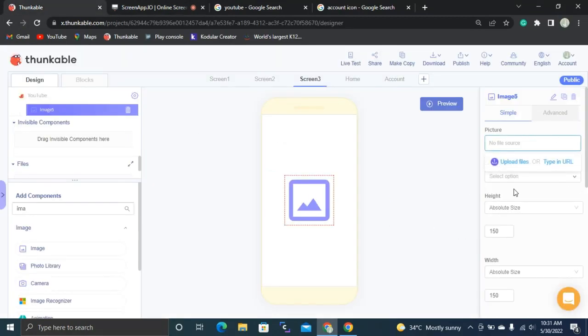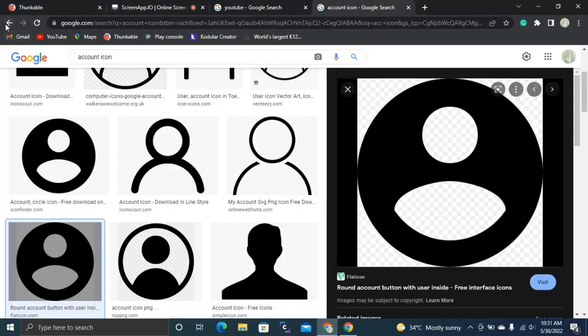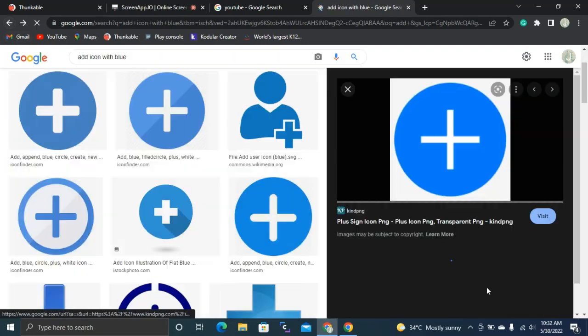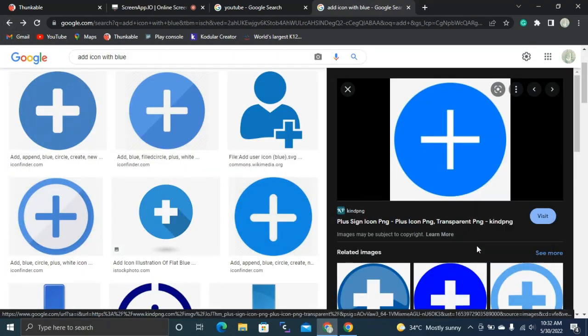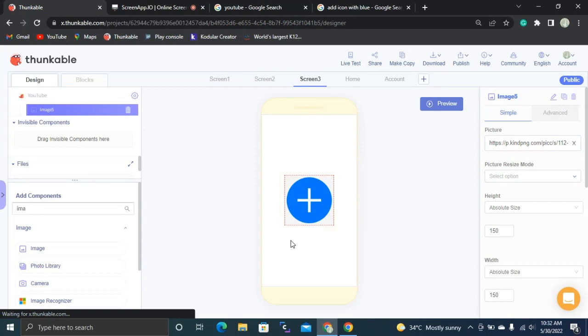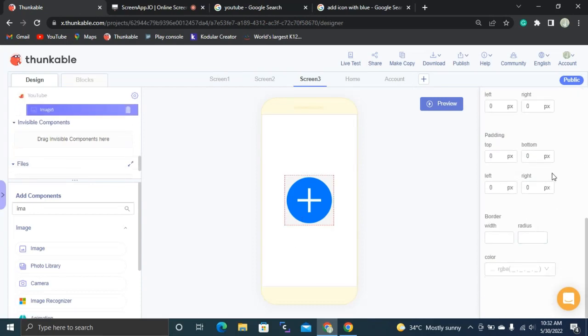So let's add one image here. Also add an icon again. Let's get this add icon here. Yes, I can just copy the image address, go back to Thunkable, and paste it here. It's visible, right? I'm going to set this radius as 100 pixels.